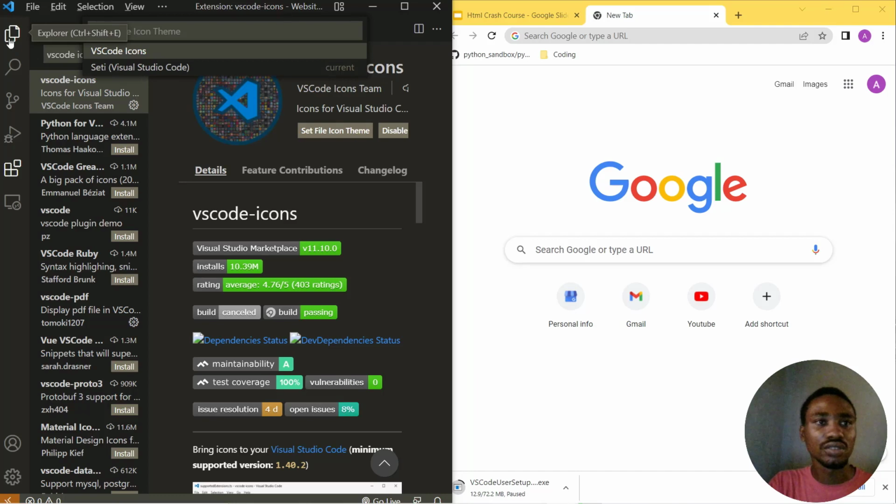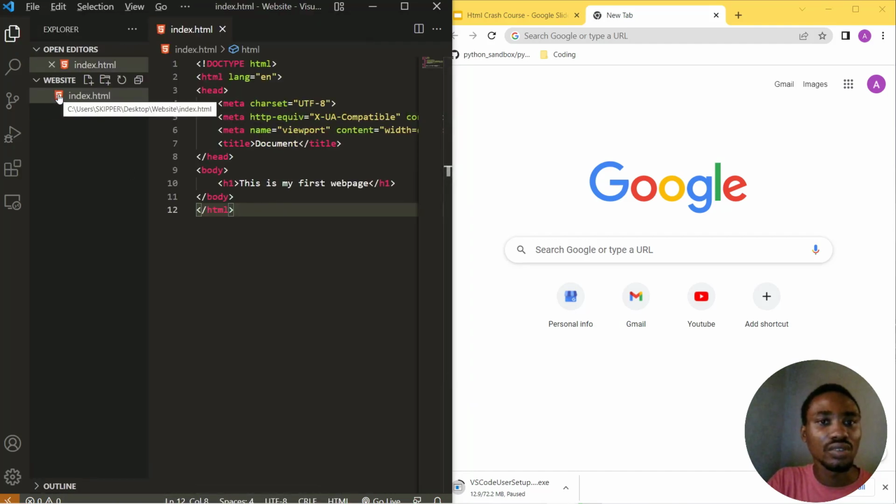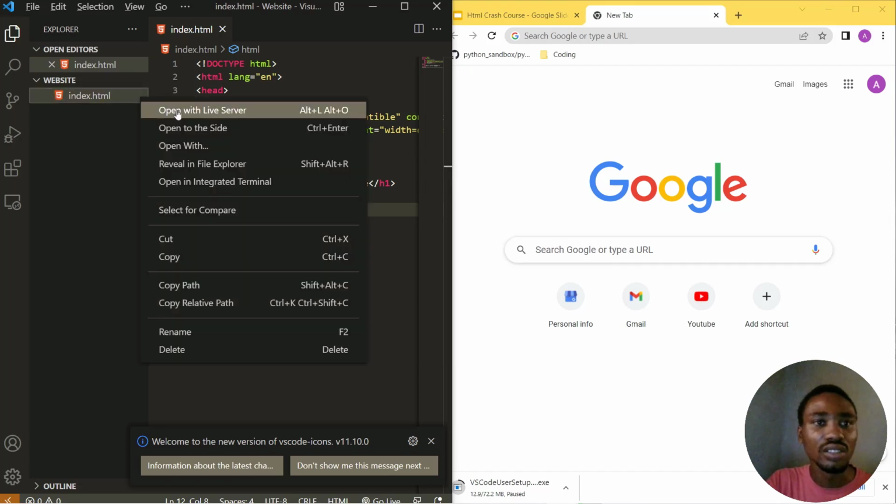So let's just go back to the web page. This is the importance of that VS Code icon right over here. You can see it now. It's showing this HTML logo beside our text document. So this is the importance. For Live Server, all you have to do is right click, then Open with Live Server.